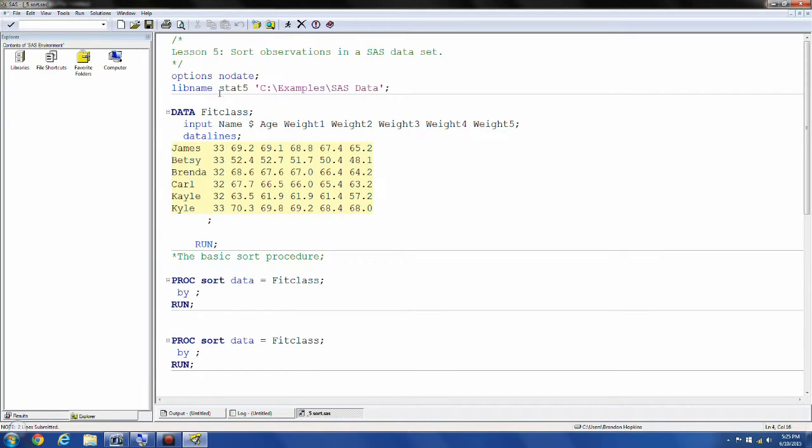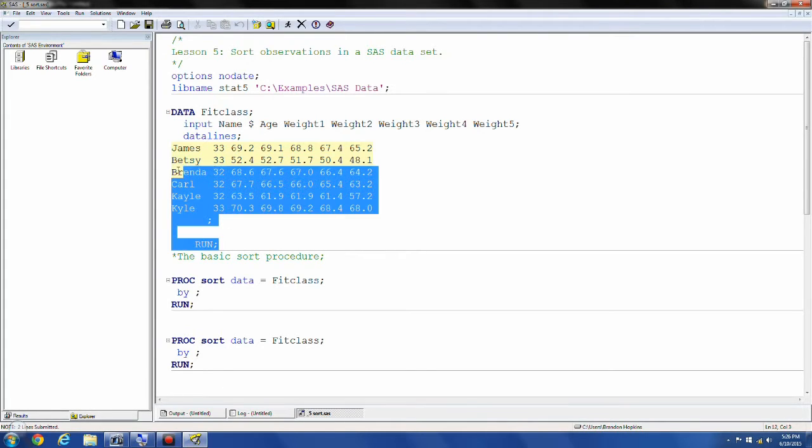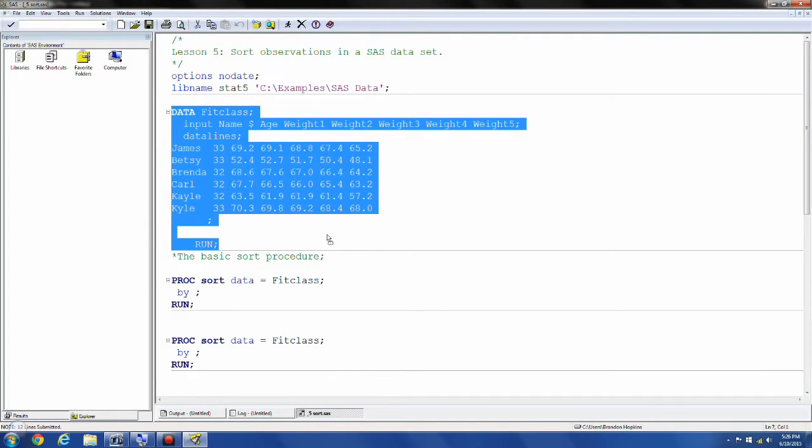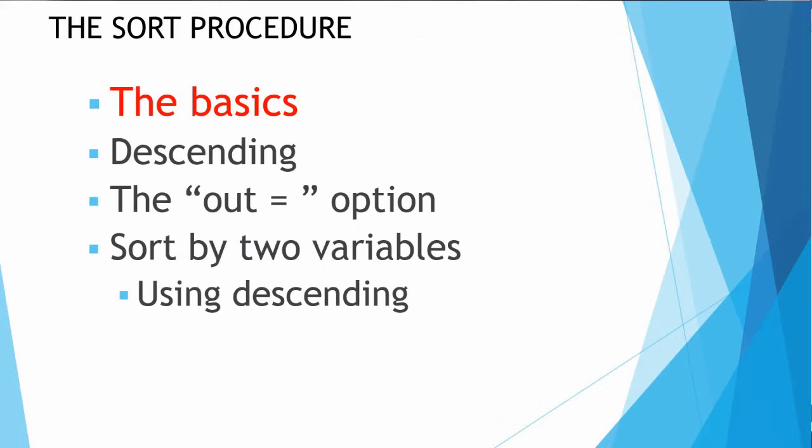So to start with, I'm going to just run the options nodate and create the SAS library. The SAS library is going to be called stat5, and that's where I'm going to store my permanent SAS data set later on in the video. You notice Fitclass I used in the last video, except I added a variable age. And in age, I only have two numbers, age 33 and age 32. So I'm going to run this, and then I see in my log everything's running correctly.